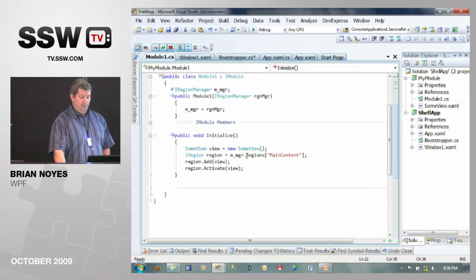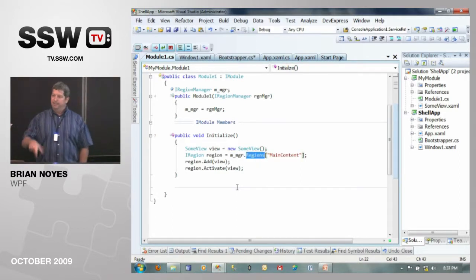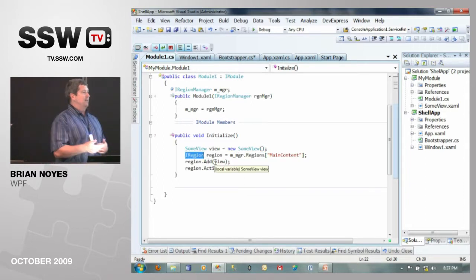And the API, there's a couple ways to do it, but the way I'm using here is there's just a dictionary. Key in the dictionary is the name of the region. The object you get back is another abstraction just called IRegion. Ultimately this thing manifests itself in the shell as a content control. But what if the shell developer tomorrow decides, no, you know what, it'll work better for our app if we make that a tab control. Module developer should be insulated from that.